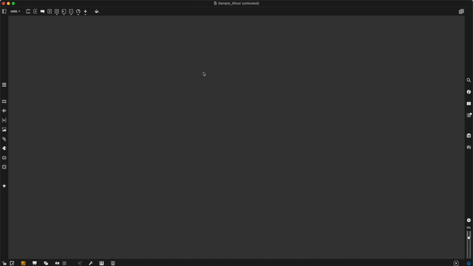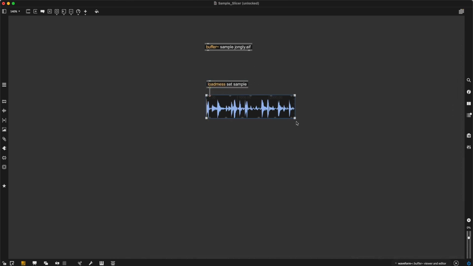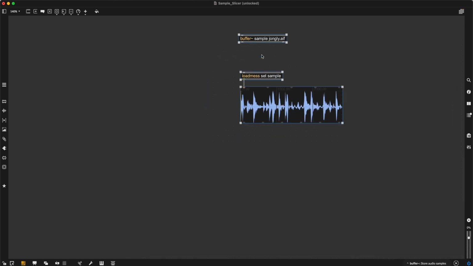So I will start with an empty Max patch. First, I will create a buffer that holds our sample. So I'll use a buffer object. Let's call this one sample, and let's assign this to, let's use the Jongli file. And I also want to use a waveform object so we can visualize our sample. I will use a load message to initialize it. So set sample, and now we can see the Jongli sample here.